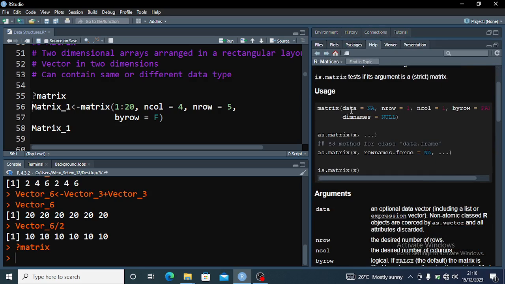Then data is the data that you want to create that matrix from. Then the number of rows that you want this matrix of yours to have: how many rows should it have? How many columns should it have? Then here, by row is equal to false. Then what are the dimension names, or the column names, of that matrix?